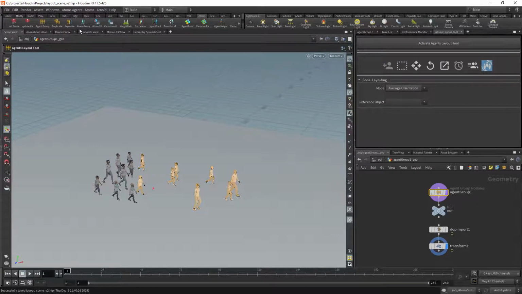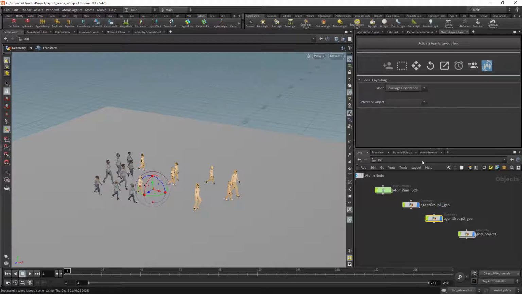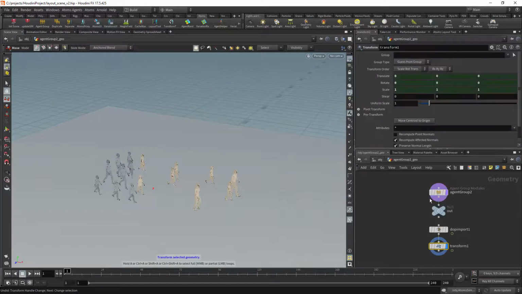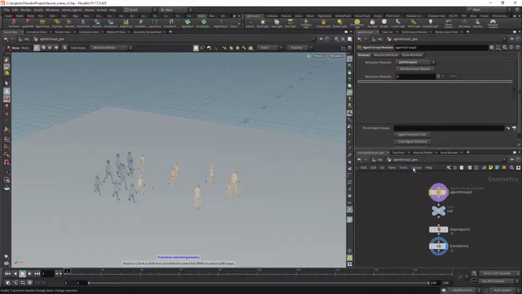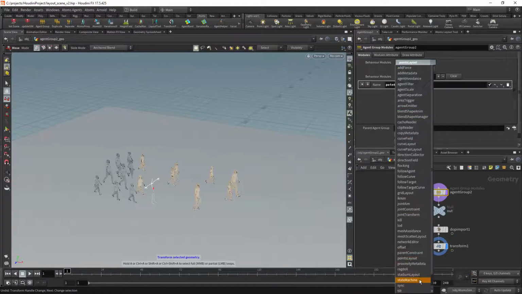And let's create an agent group. Go to the object level, and then let's move it. Actually, let's leave it there. I'm just gonna double click that one, go in here, I'm gonna add a points layout, and then a state machine.